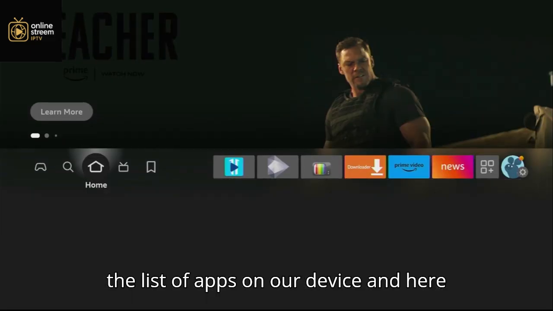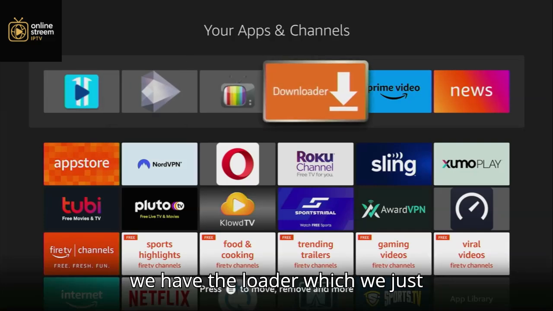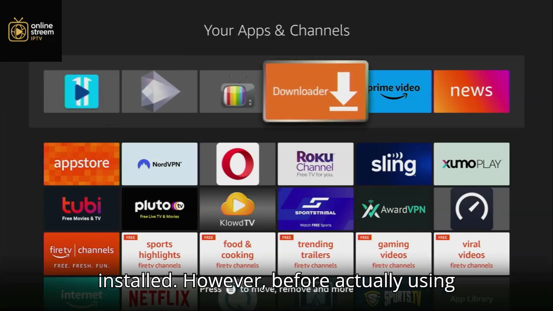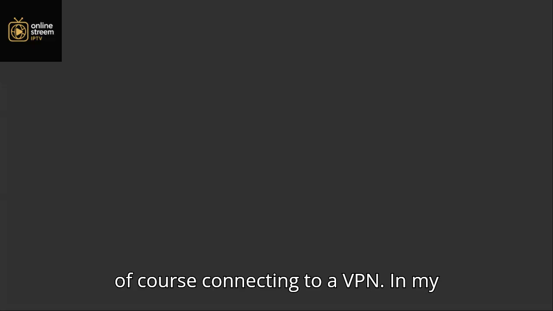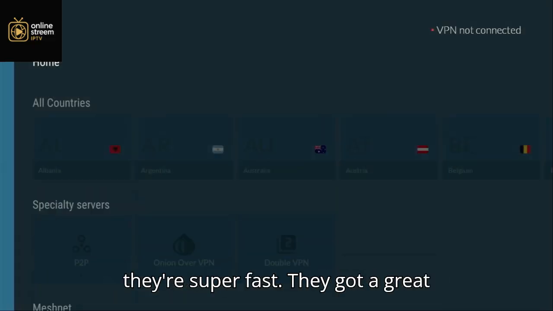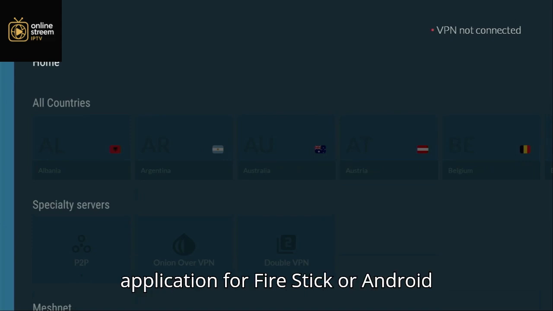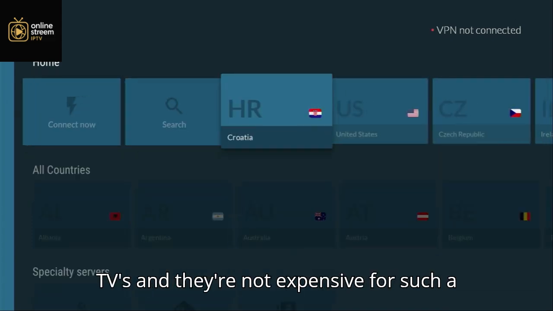And that's exactly what we're going to do right now. So now let's go to the list of apps on our device, and here we have Downloader, which we just installed. However, before actually using the Downloader, there's one more thing which I really recommend doing, and it's of course connecting to a VPN. In my case, I mostly use NordVPN because they're super fast, they got a great application for Firestick or Android TVs, and they're not expensive for such a premium service.